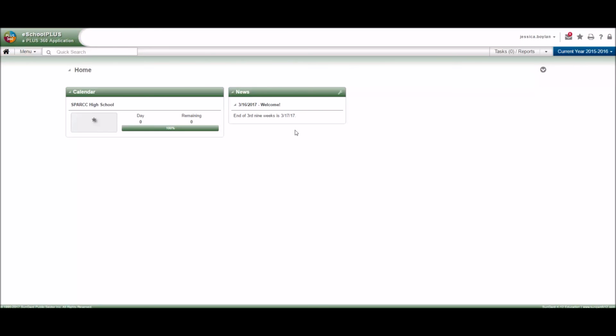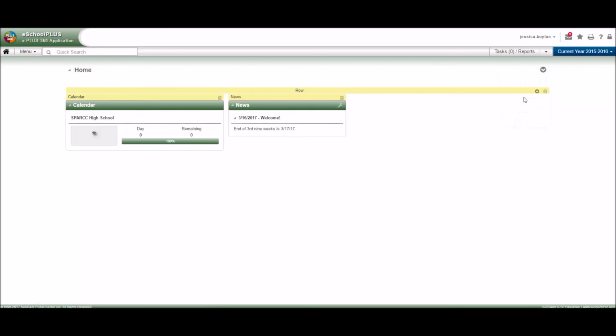each user who has access to eSchool is going to have the calendar widget and the news widget placed on their home page. And then each user has the option to customize this further. To customize, you're going to come up to the additional options, and I'm going to select Enable Edit. This is going to allow me to add rows, to add more widgets.